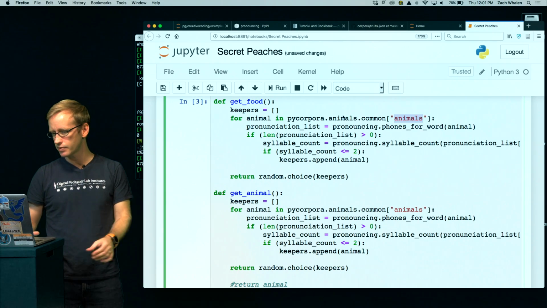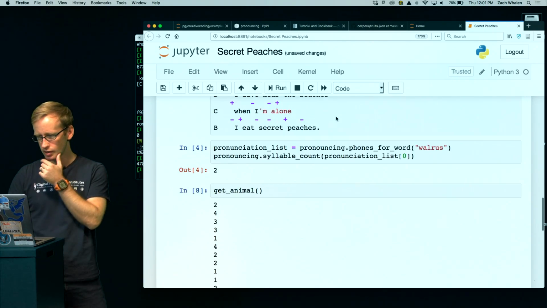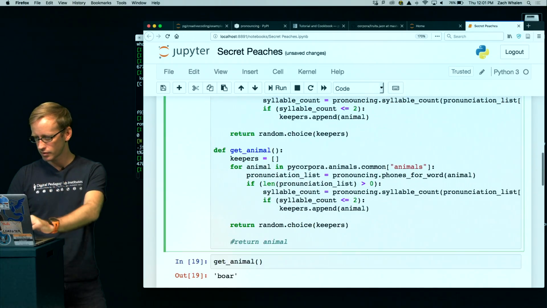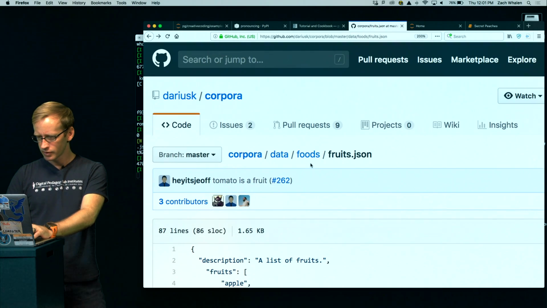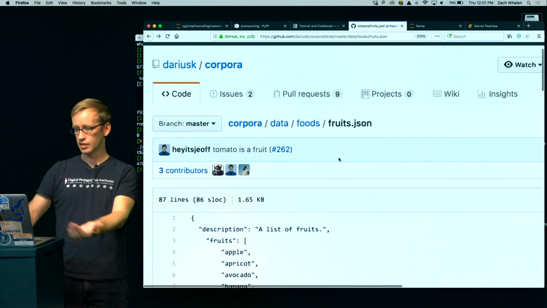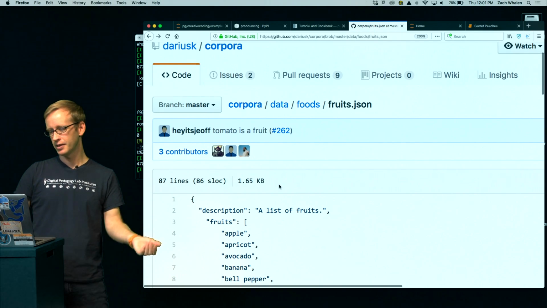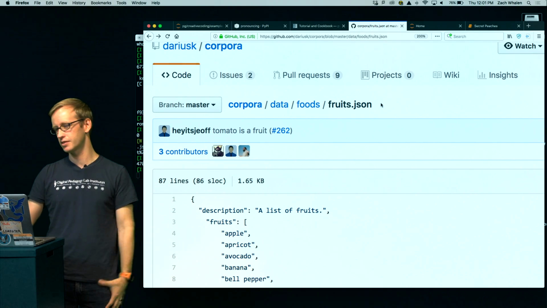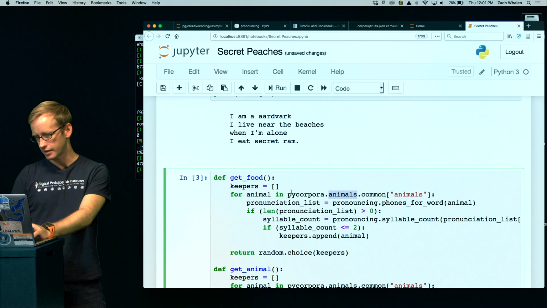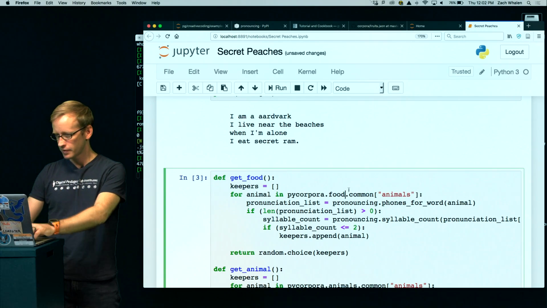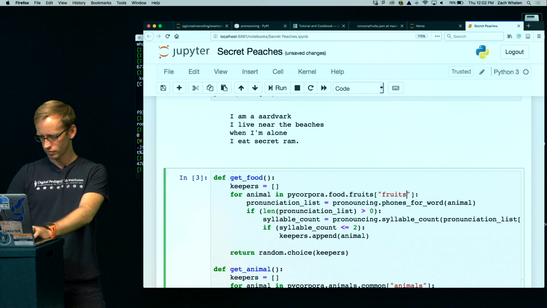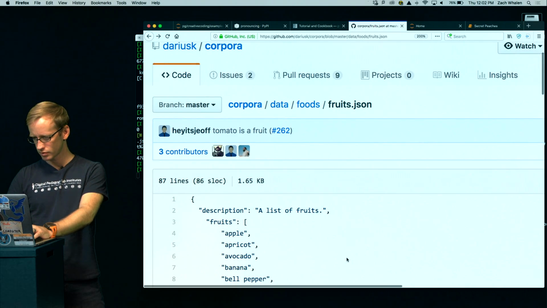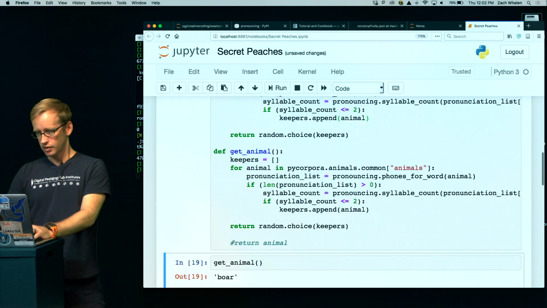So instead of asking for that one, I'm going to go into, let's see, I don't have that code up anymore, but I can double check the corpora. Yeah, okay, so it's foods, fruits. It's the fruits part of the fruits list in the foods folder. So to access that here, I change that to food, I change that to fruits, and then I change that to fruits. I think, was it fruits or fruit? Yeah, fruits.